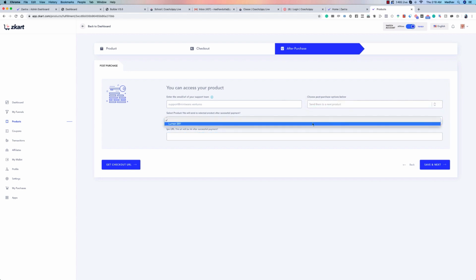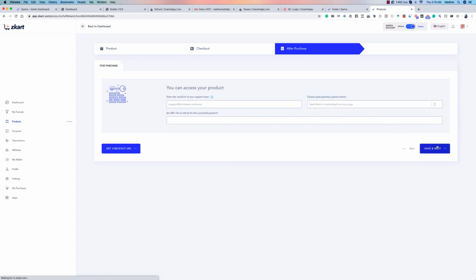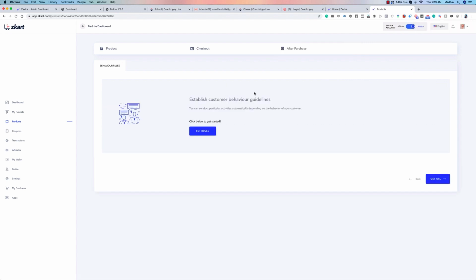So you can also send the customer to another product. Here we just have one product, but if you have multiple products, all of them will show up over there, and you can send them to another product, just like you would do in a funnel. So if there is a success, you take them to another product and try to sell them that product as well. Okay, so you save and next, and with that you're pretty much done with this.